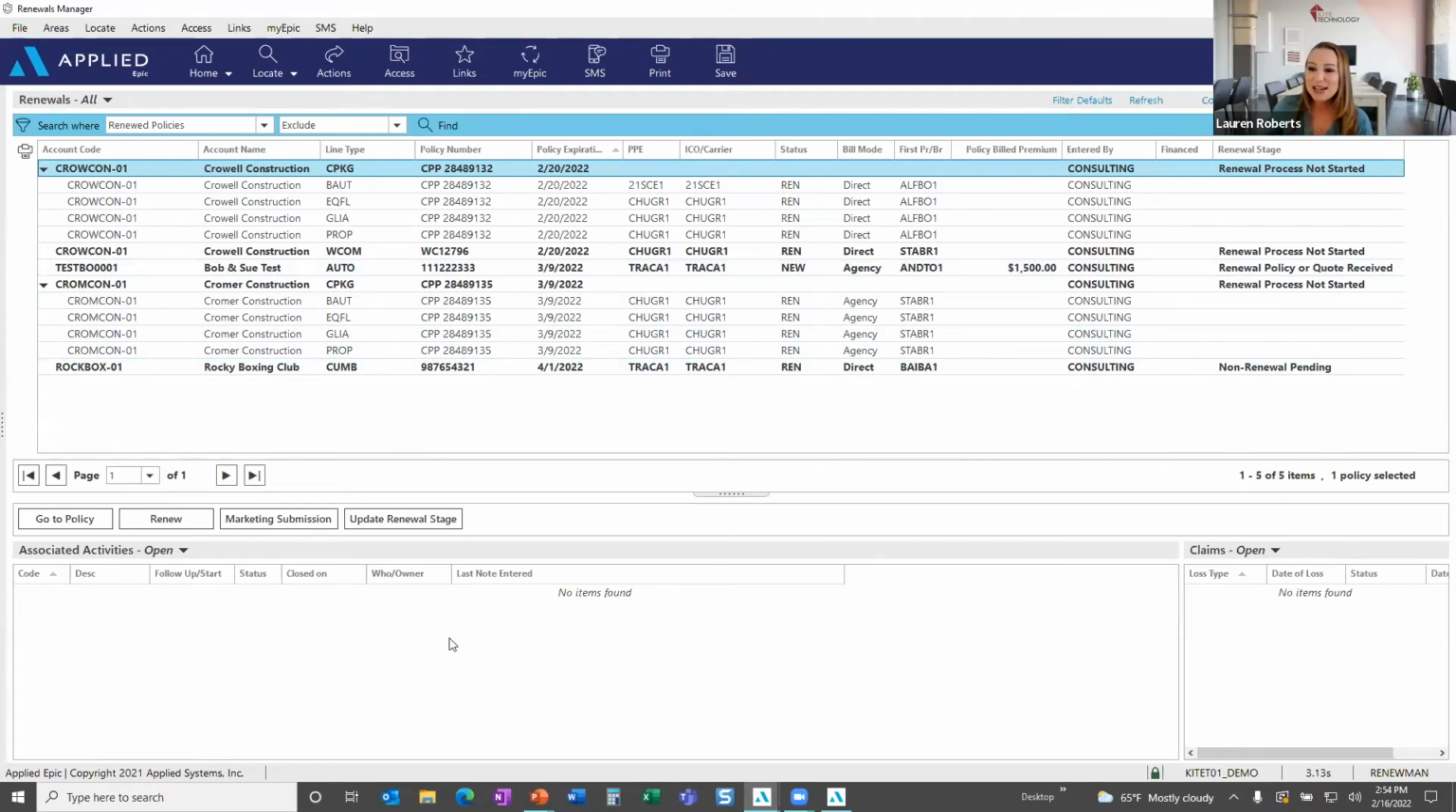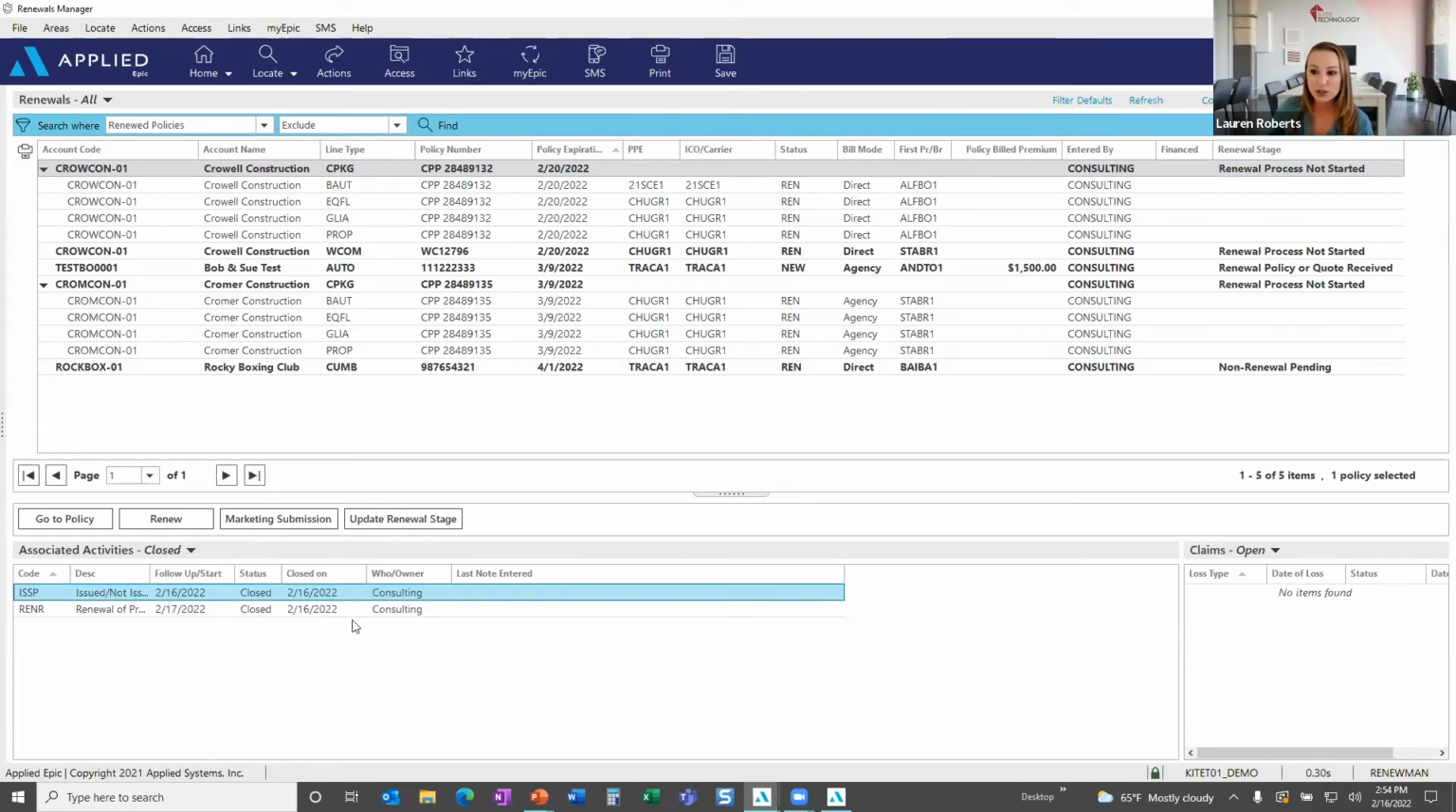All right. Some of the other tools down at the bottom of the screen, your activities will actually show you all of the activities on that expiring policy. So if you do closed or all, you can see everything and the last note entered. So if you had notes included on those activities, or maybe you have an open activity, then you'll be able to see that information here.